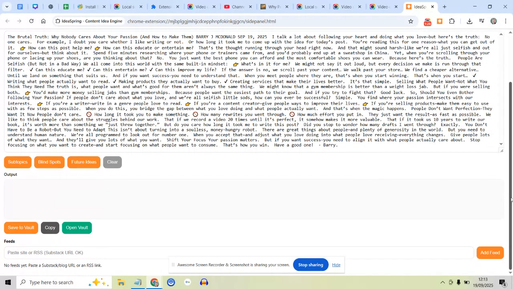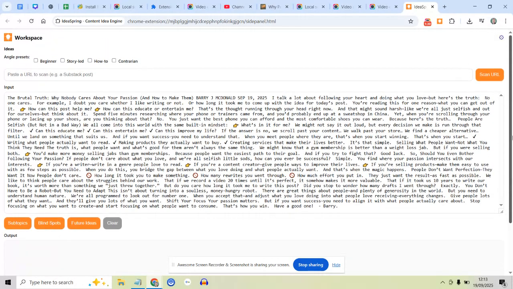What you're going to find as well is this window gives you more options that you didn't have previously with the pop-up one. It's going to give you these angle presets. So you can take a subtopic idea and look at it through the lens of a beginner. Or you could look at your blind spots through the lens of a beginner. Or look at future ideas from the lens of a beginner. Or maybe you'd like to create some how-to content. So you can simply click on how-to, and then click on subtopics, and it'll give you how-to content ideas you can come up with.